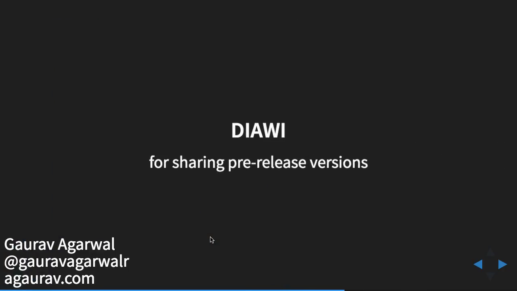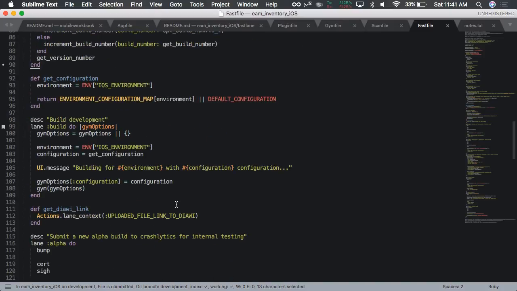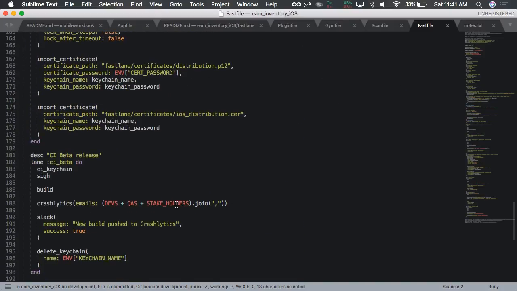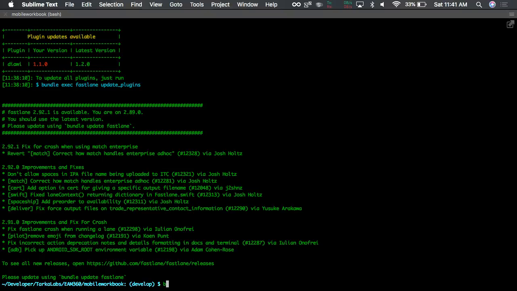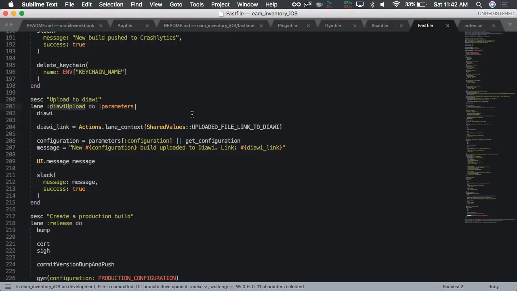Diawi for sharing pre-release versions. Again, we had a Diawi plugin installed to do the Diawi build. We just call from the command line bundle exec fastlane, there we build, there we upload, and it does it for us. We have the related configuration in our environment file. It has a configuration where you would need the message, and it would just post it to Slack as well. Oh yeah, you have Slack integration as well, just fancy stuff.